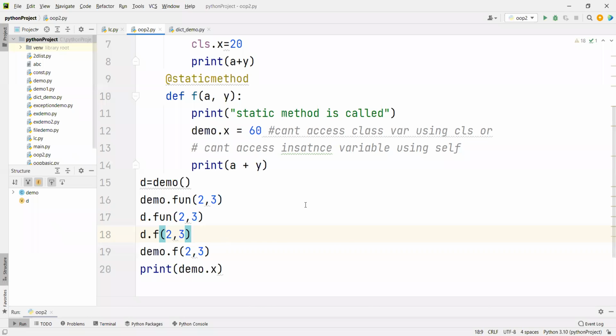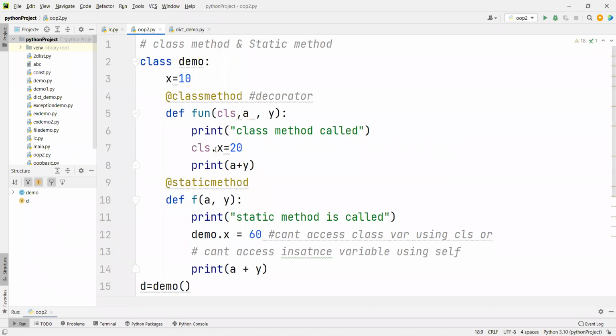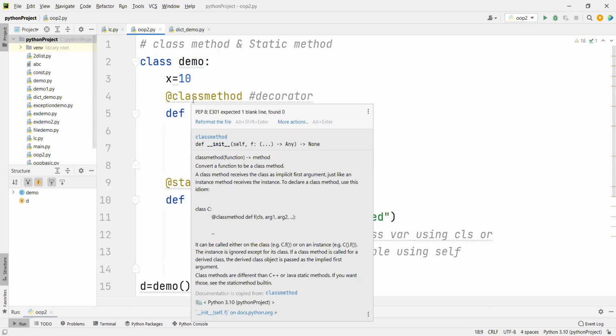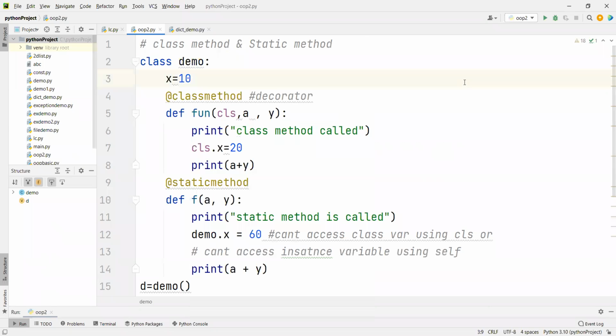But in functionality, they do not differ much. What is the meaning of this? The meaning is that the purpose of use is different, but functionality is almost the same. What is the purpose of use? The purpose of a class method is to create a factory method. A factory method means a method which is bounded to a class and it is available to every object.